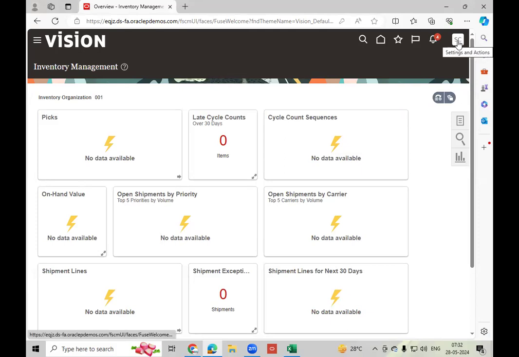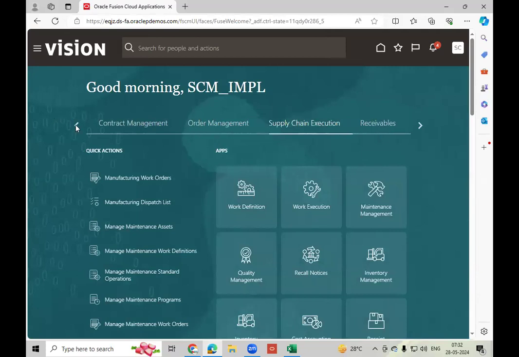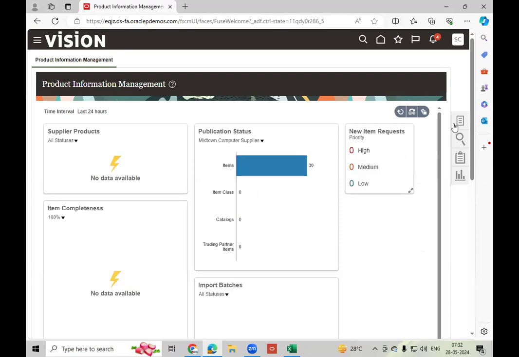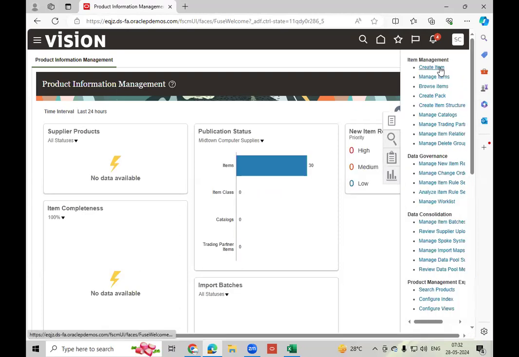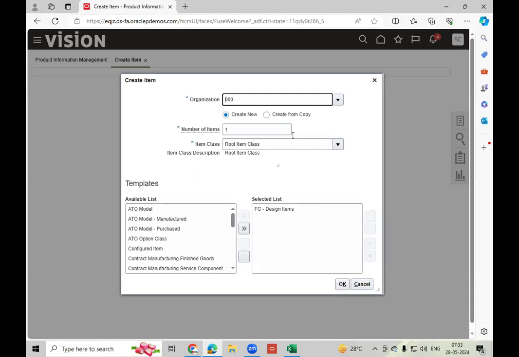And now I'm in SCMIMPL. This is the seeded user. Okay, I'll create a new item quickly. Go to product management. Now today it is appearing correctly, this one, product information management. Go to task list and create item. As we discussed, we can test with seeded item also, no problem.